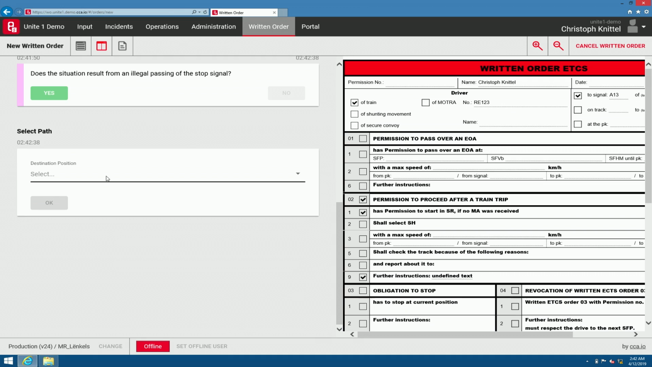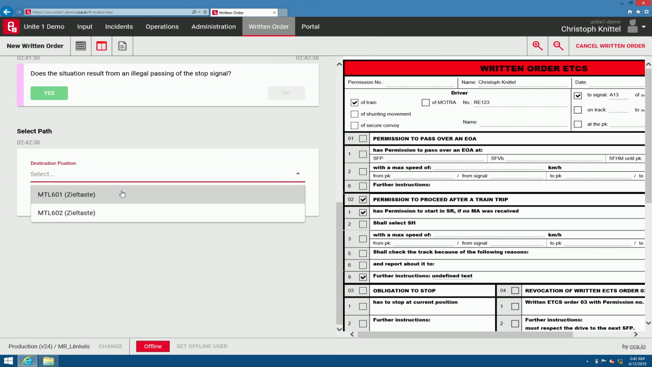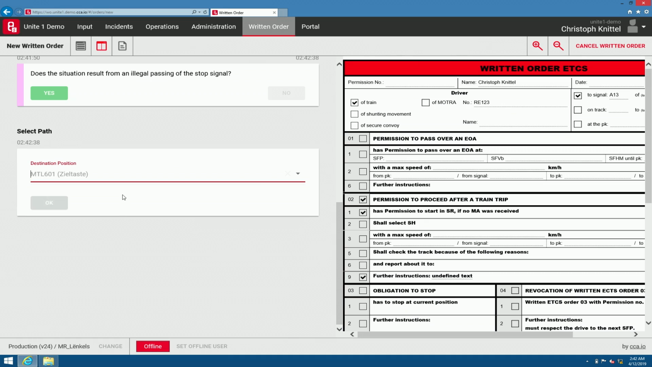Now I need to know the complete path that the train is taking. I have selected the start signal first. Now I need to select the destination. And again, the system knows the paths that are available and just gives me the correct subset.